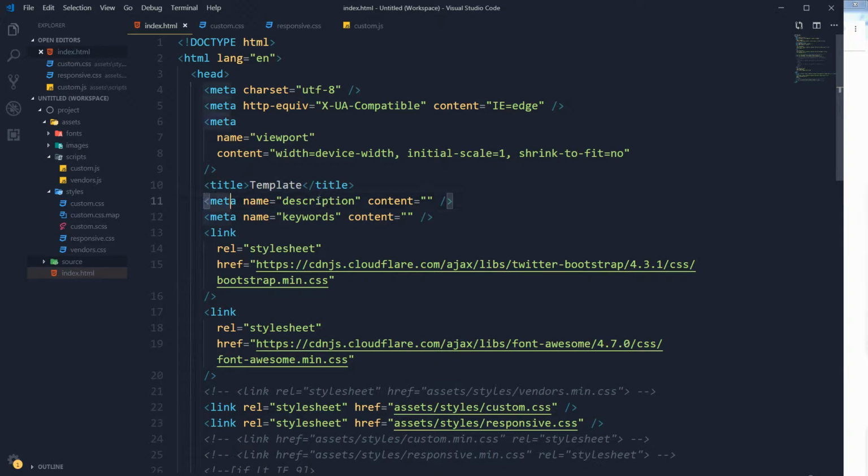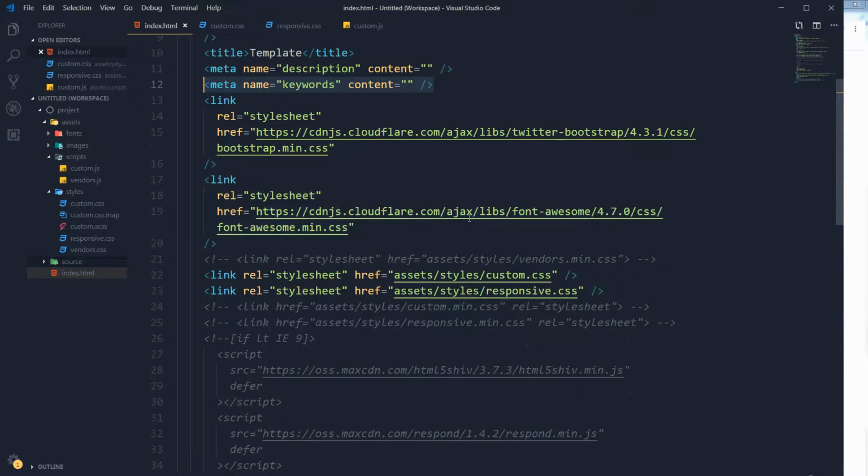So this is the description meta tag and the keywords meta tag. Keywords meta tag is not that important now for search engines, but description is important and title is important. And these are our style sheets.